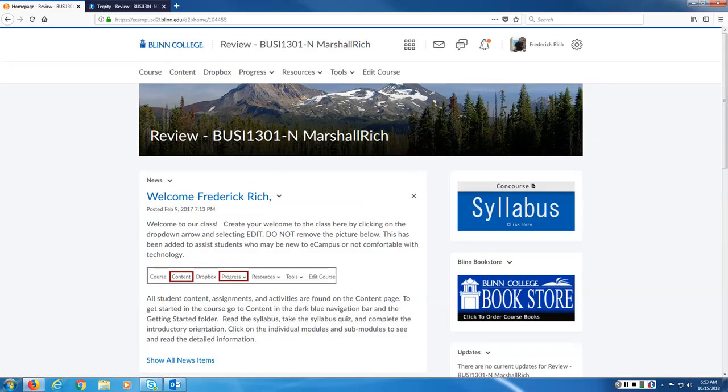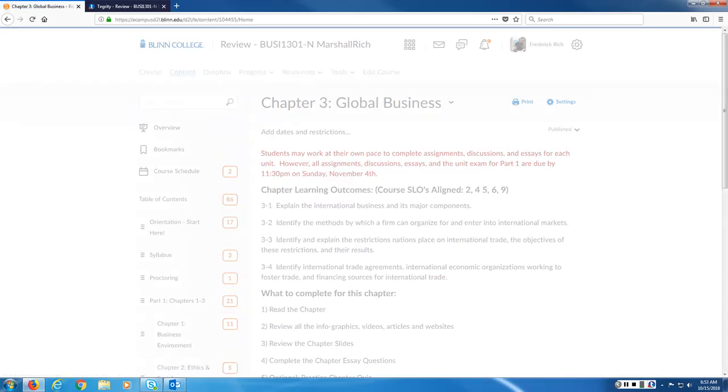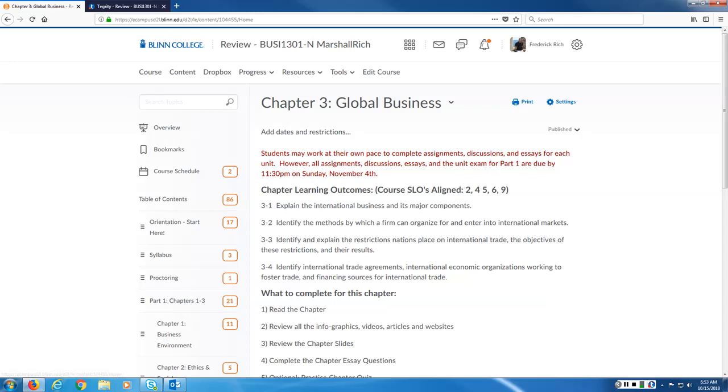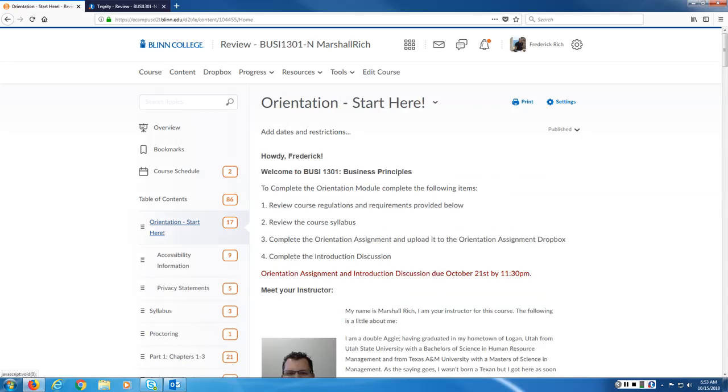Anyway, this first page, to get started, everything that you need for this course is found in the Content tab. So down here it's telling you to go to that Content tab right here to find all the stuff for this course. So over here on the Content tab, you're going to want to start where it says Start Here on the orientation, okay? And you're going to go all the way through this orientation. One of the things to do is to watch this video, which you're doing right now.